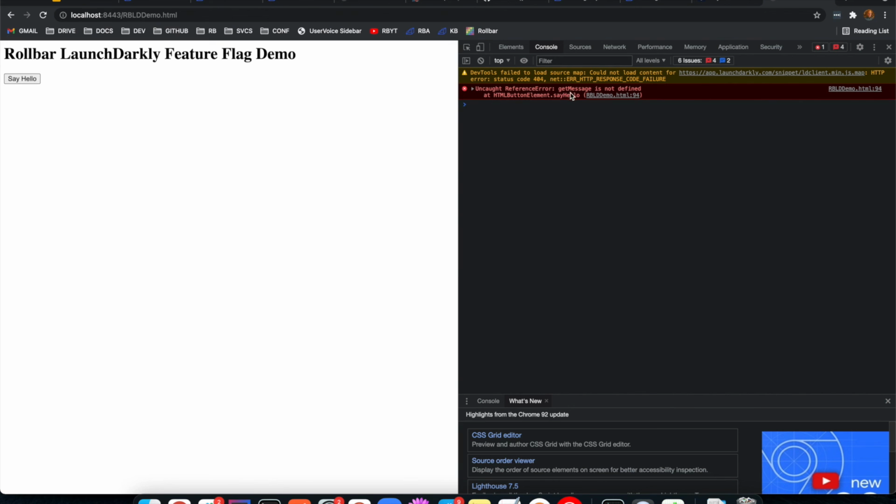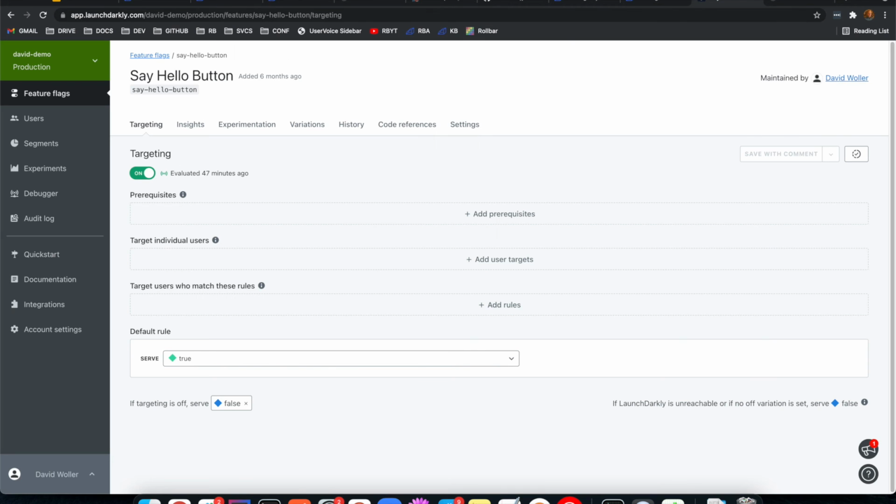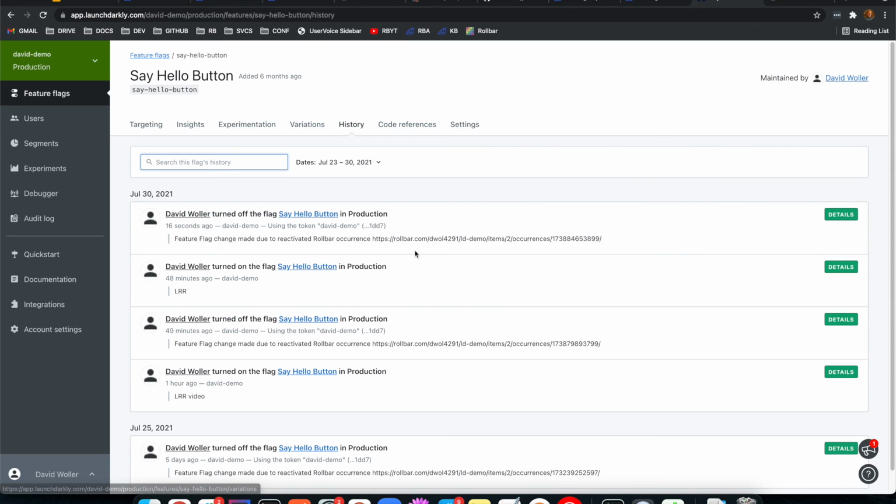So clicking the button causes a new error to appear here. And so LaunchDarkly is pretty quick to react to that. The button is already gone after just a few seconds where I refreshed the page. If I go to the button menu here in LaunchDarkly, it's been triggered to off, and it was evaluated just 10 seconds ago. So looking at the history shows that 16 seconds ago, this flag was triggered off due to a reactivated Rollbar occurrence.